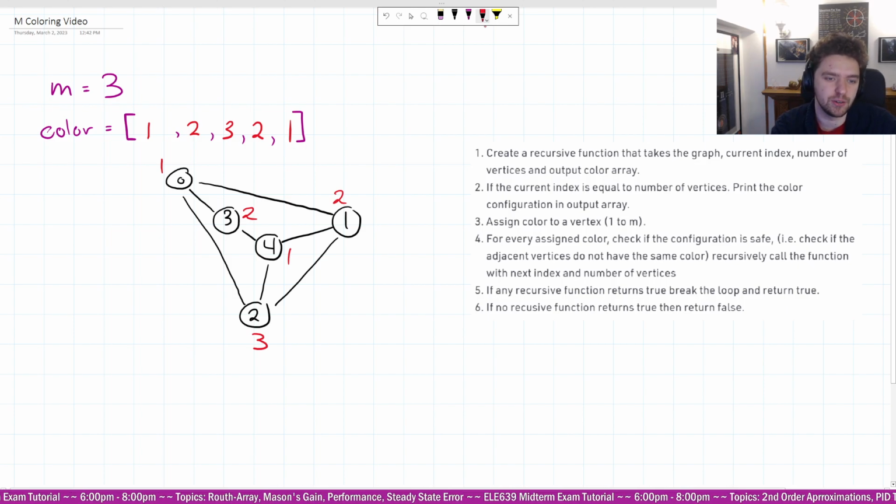So it's a backtracking algorithm. You kind of just go through all the options. It's very similar to the rat in a maze problem, except instead of choosing between 2 directions, we just choose different colors and then we move to the next node. Okay, that's all for this one.